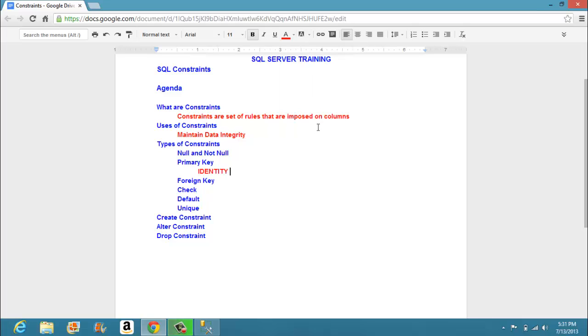It will identify each row uniquely in a table, and it will not allow any nulls.